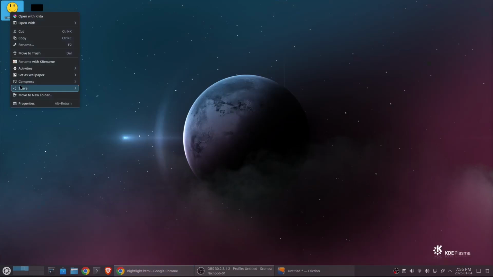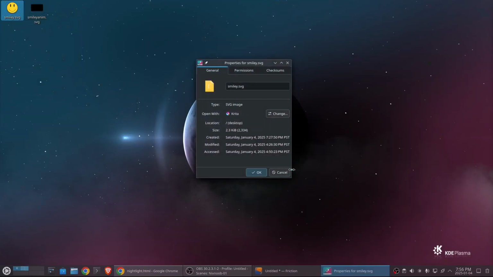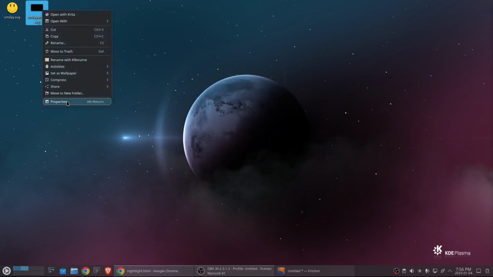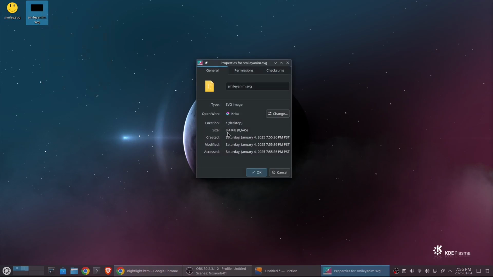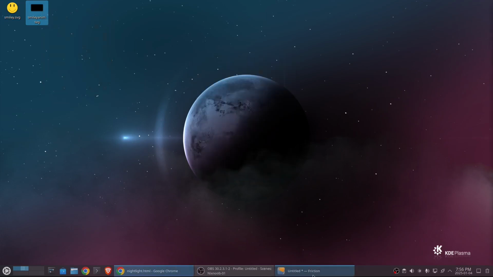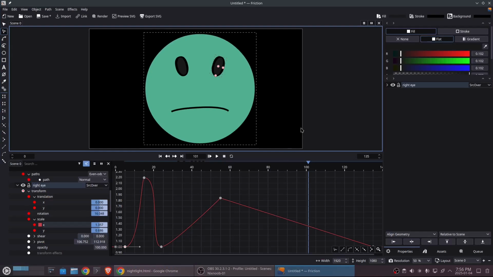But if we look at the file sizes here, our original SVG was 2.3K. Our animated SVG is 8K or 8.4K. So other things we could do with this is we could export it as a PNG sequence if we wanted to use it in a video and have it on top, have it have transparency where we could move it around. Or we could export it as a video. To export it as a video, we would just come here to Q and we would add basically an export to our queue.